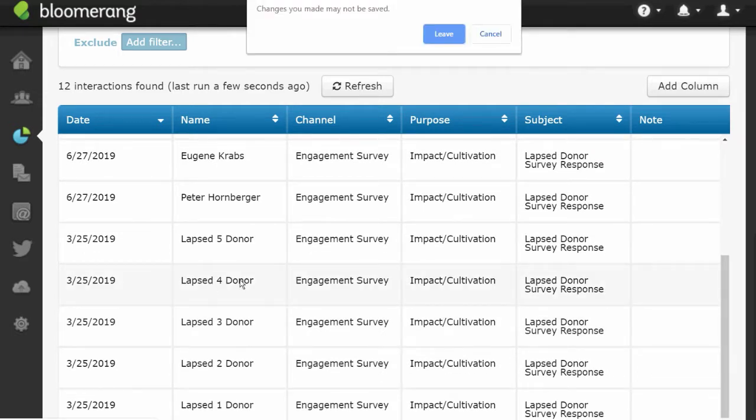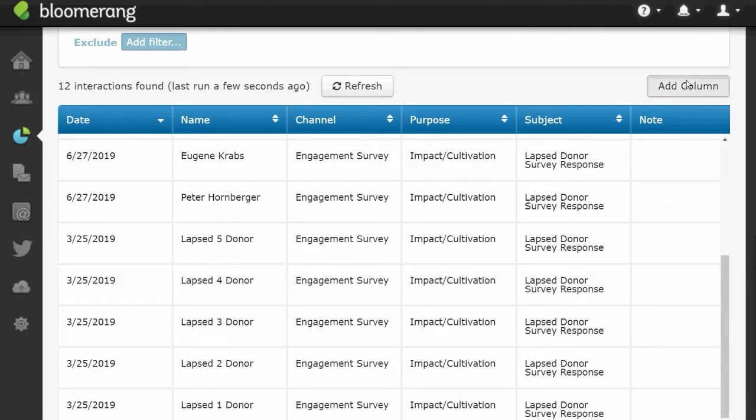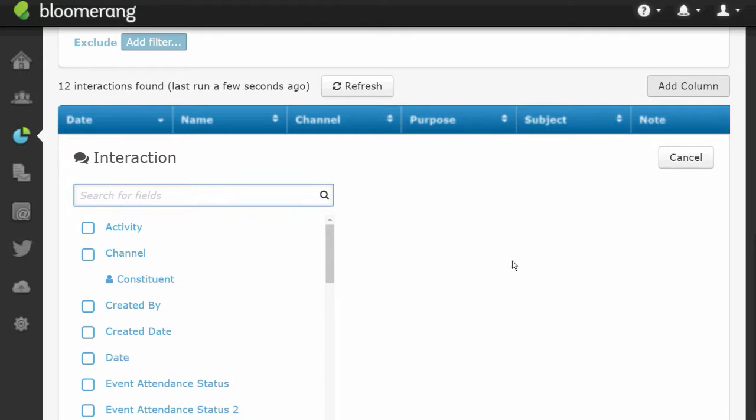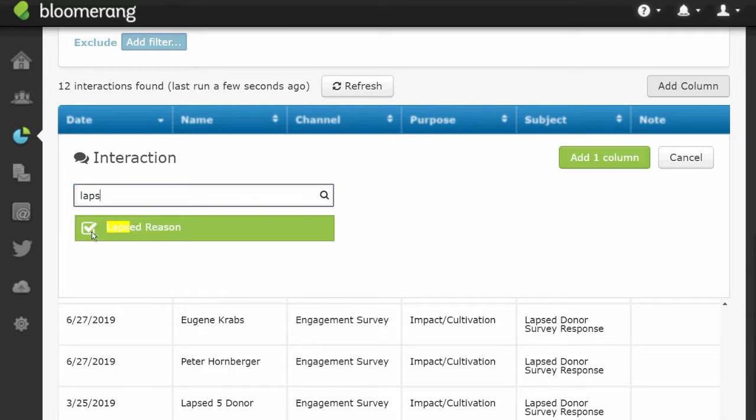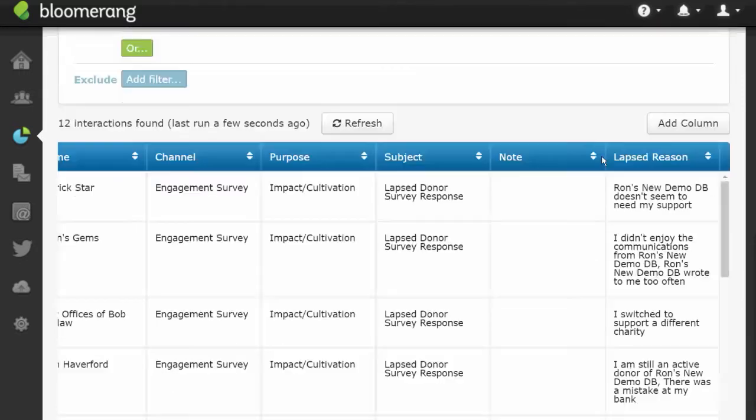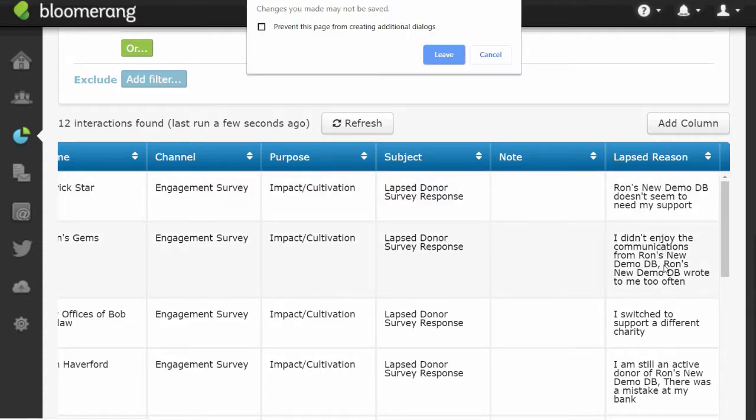And what I can also do here now is add a column. Let's add a column for lapsed reason. And here I see, didn't seem to need my support. I didn't enjoy the communications. They wrote to me too often. I switched to a different charity. A lot of these things are not the most happy things in the world to read.